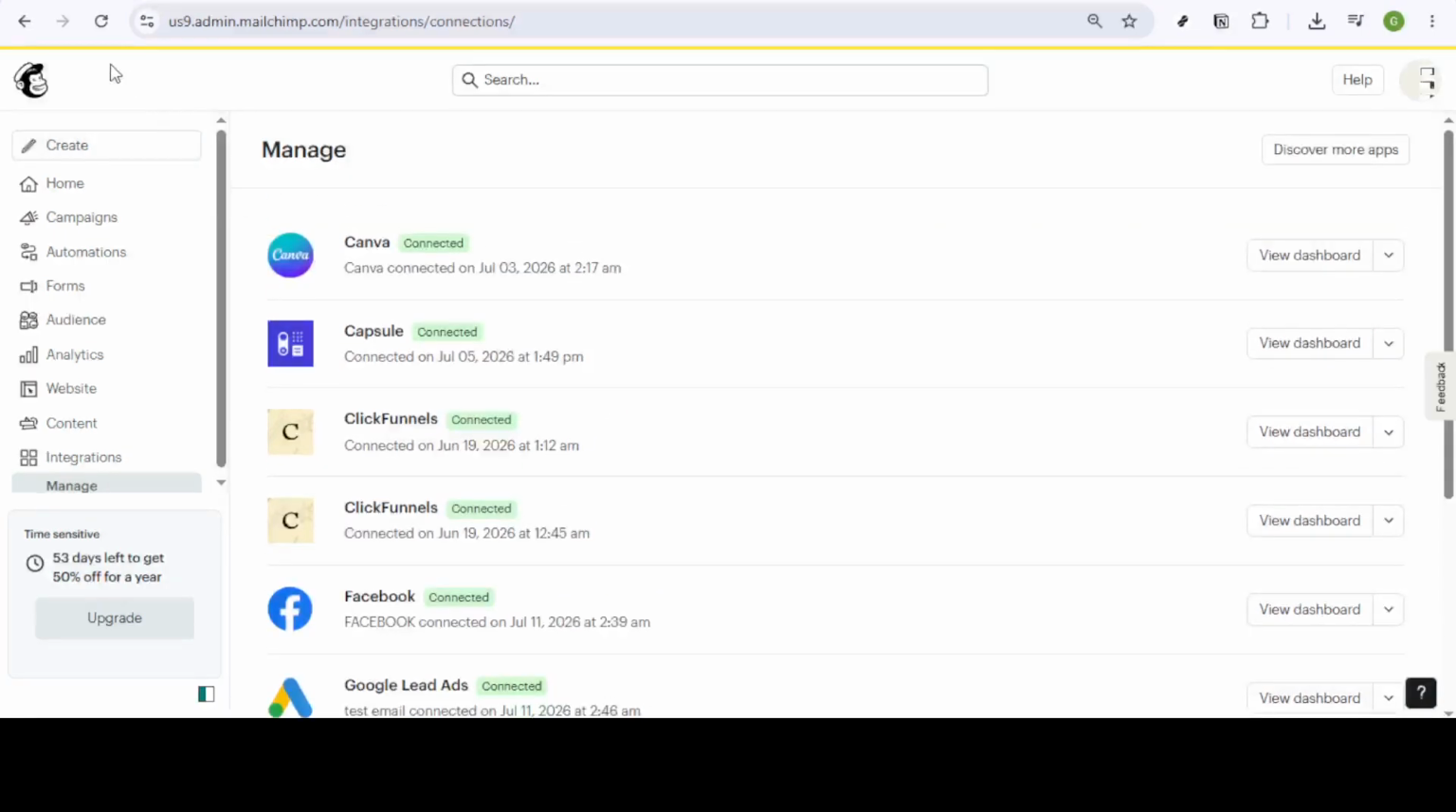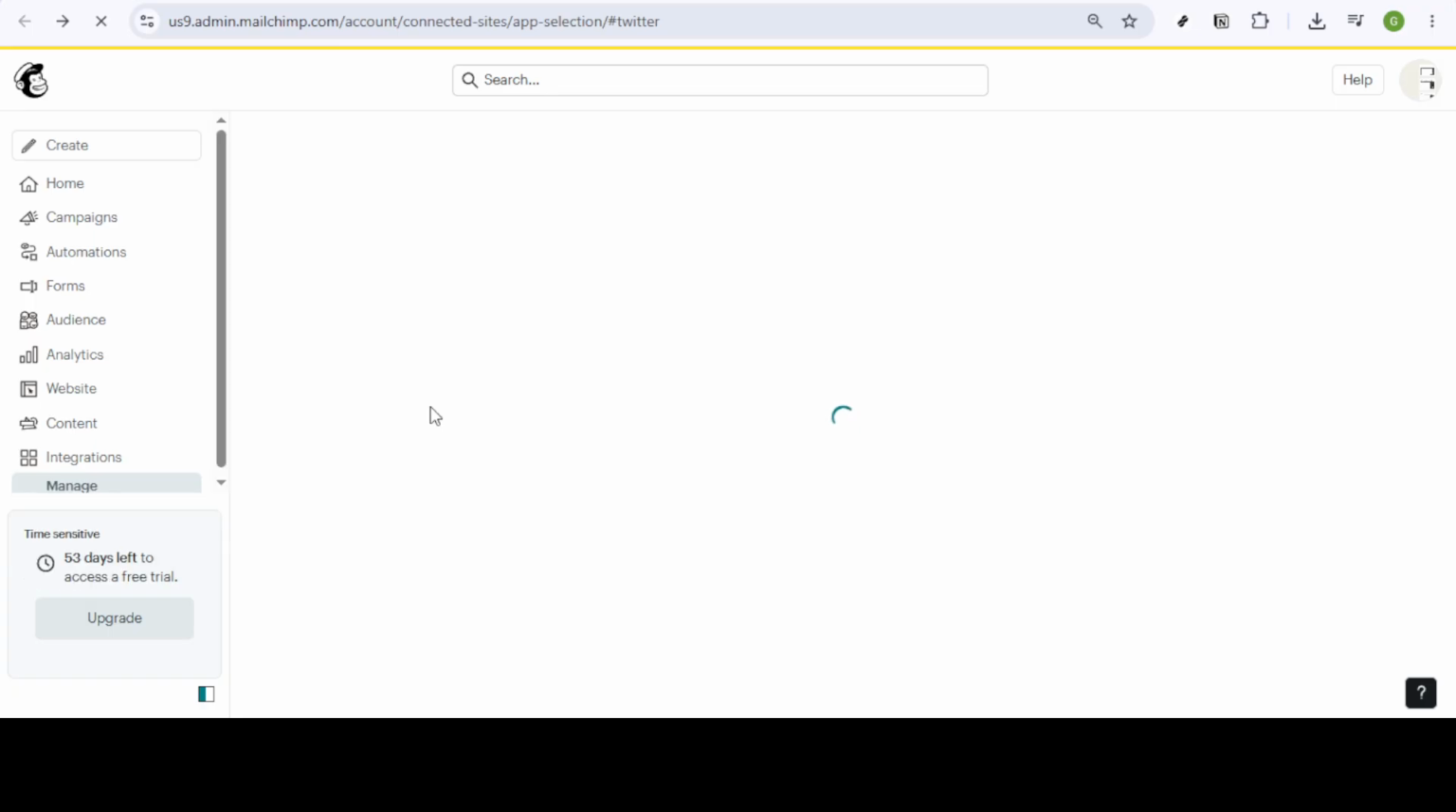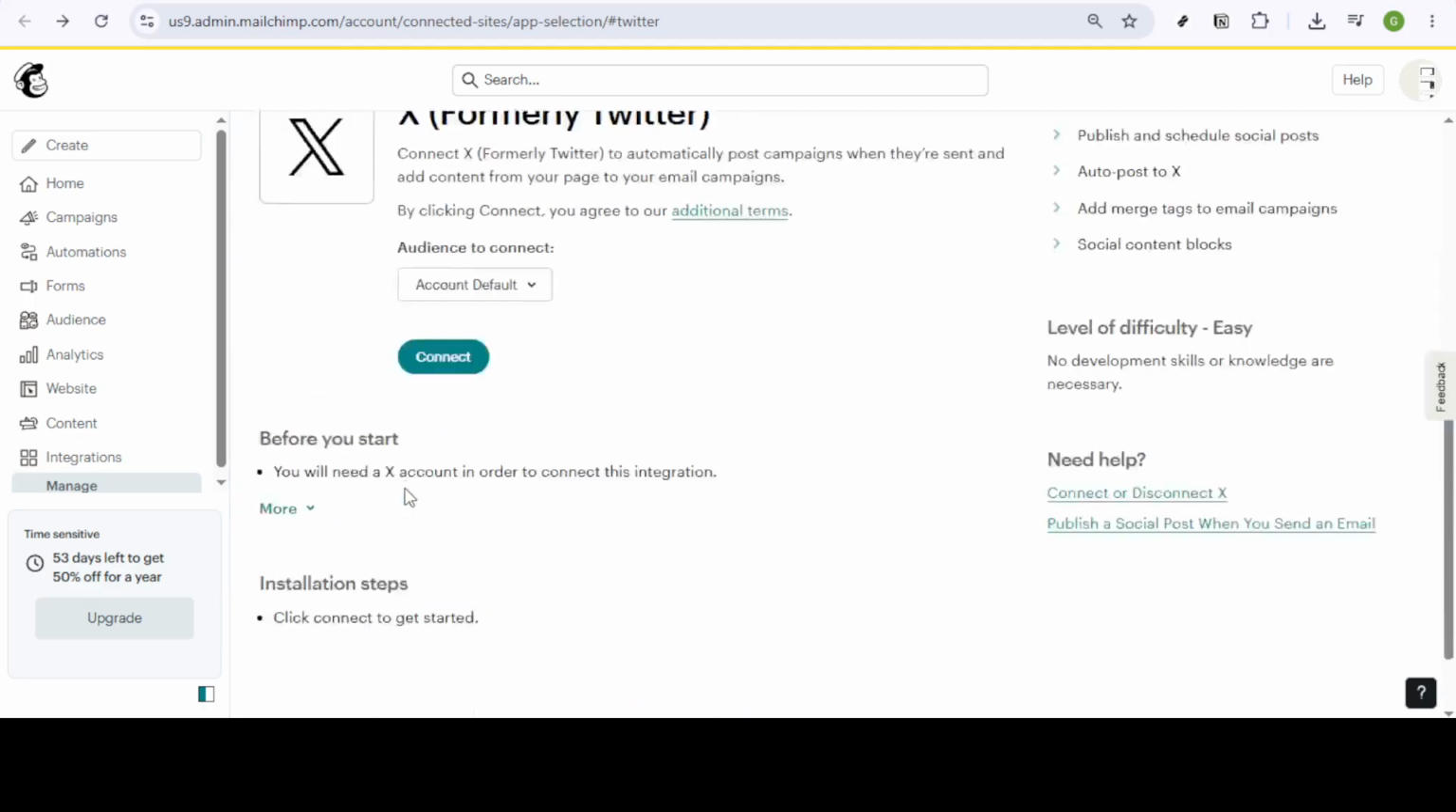After you've completed the authorization, the integration should be set up and ready to go. To confirm everything is properly linked, you can test the connection by attempting a small action, like importing followers or setting up a test tweet for your next campaign. This will help ensure everything runs smoothly when you decide to do it live.